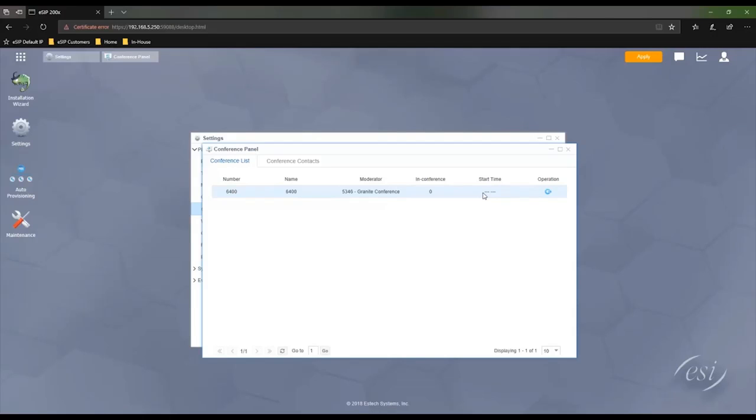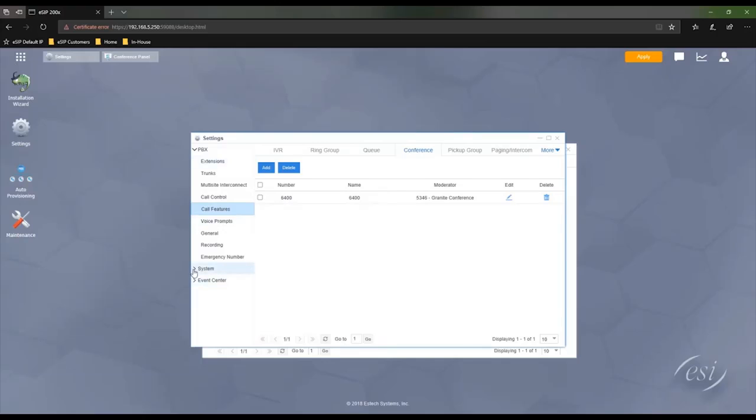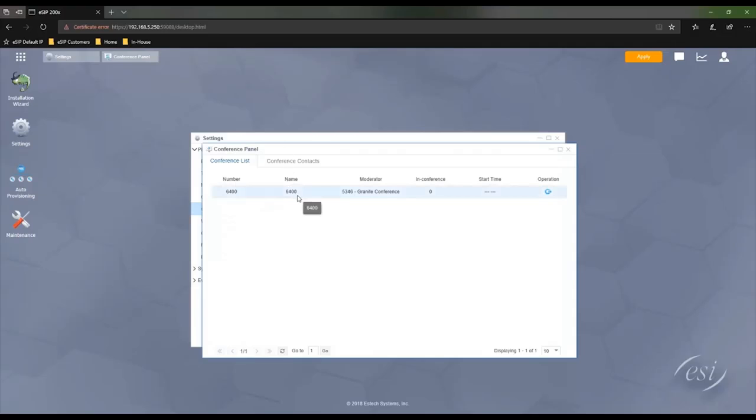To see the conference panel, people do have to have permission, so as the admin, you can add user permissions for the conference panel app. Ideally, you give this to anyone who is predefined as a moderator and anyone who frequently uses the conference bridges. So you can see the list of any conference bridges. If we created more, they would appear here.